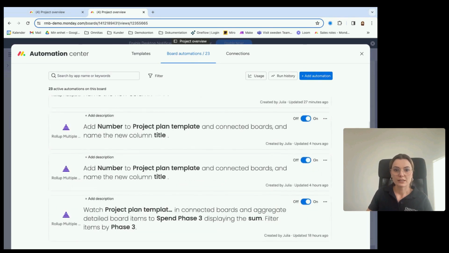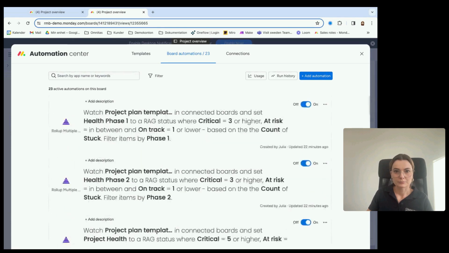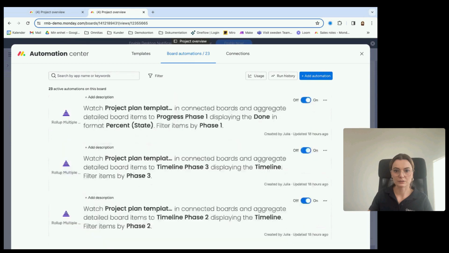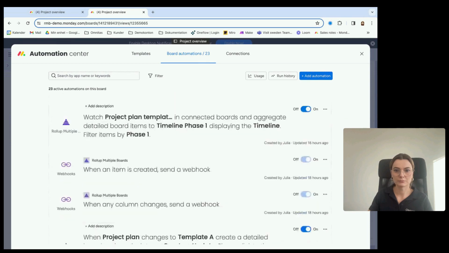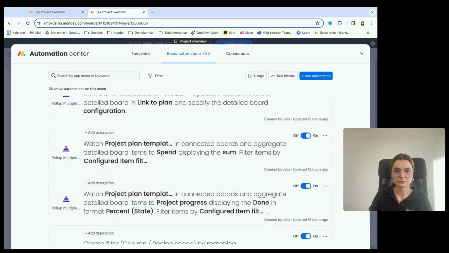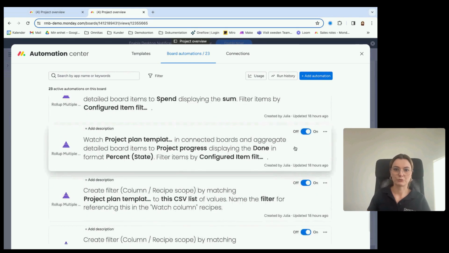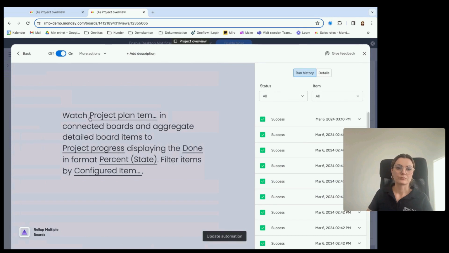All right, so let's dig into the actual progress. And let me find the correct recipe here. This is the one I'm looking for. So there is a lot of useful automations for this application. We will scroll through them in a minute. But this is what we can use when we want to track the progress.